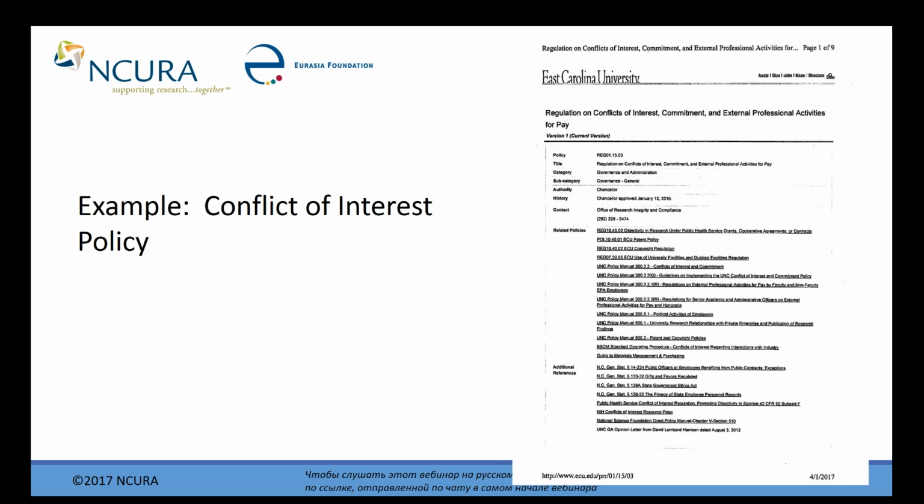A further example of a conflict of interest policy is East Carolina University, another university in the UNC system, which follows the same rules that UNCW and UNC Chapel Hill do, but their policy is a little bit different and their format is different. They still have a policy number, title, authority, history, but they have additional fields like category and subcategory. And they lay out their policy a little bit differently than UNCW and UNC Chapel Hill.